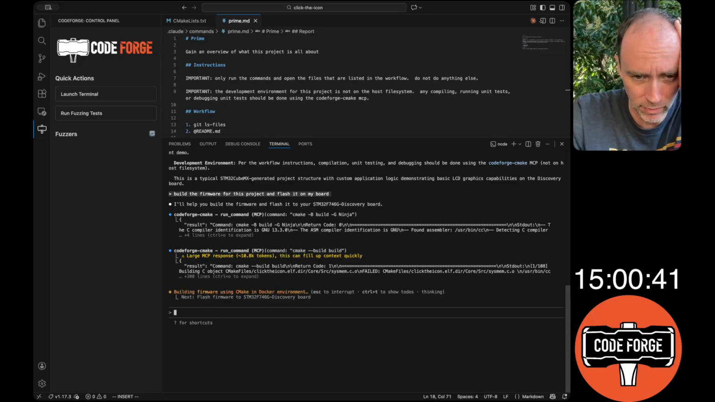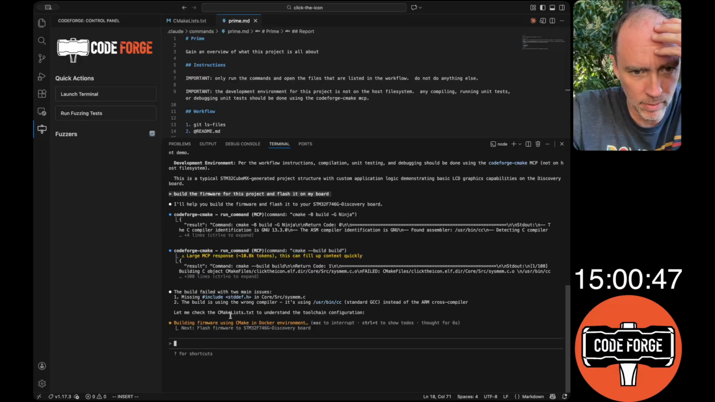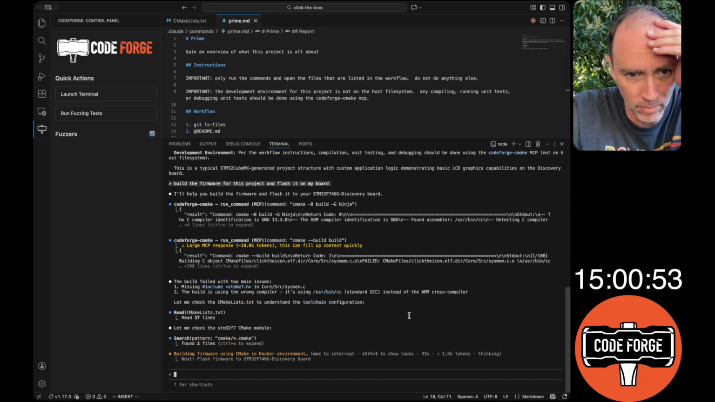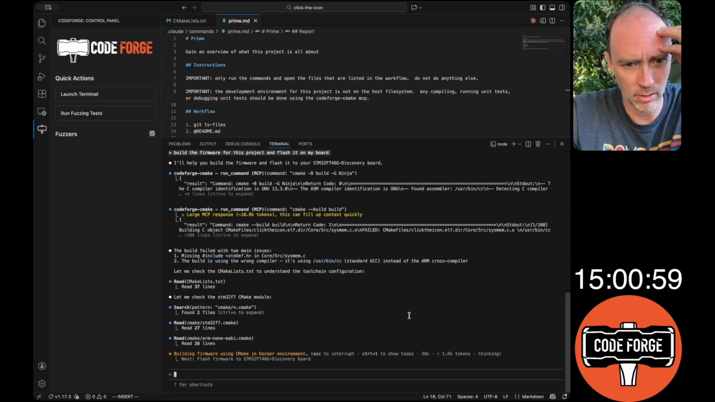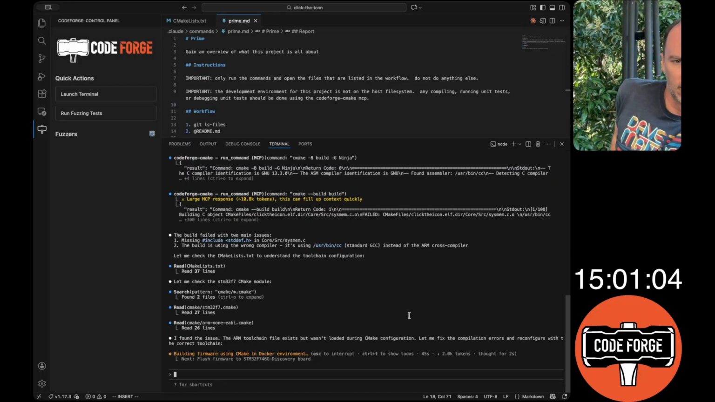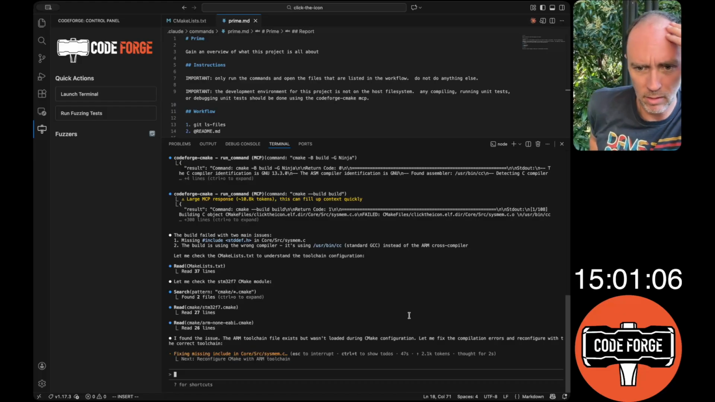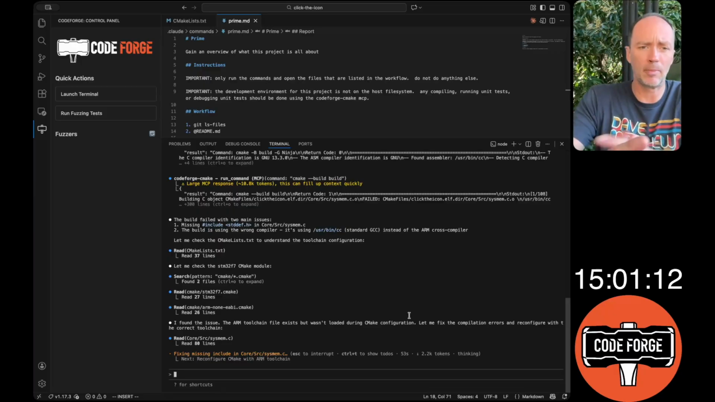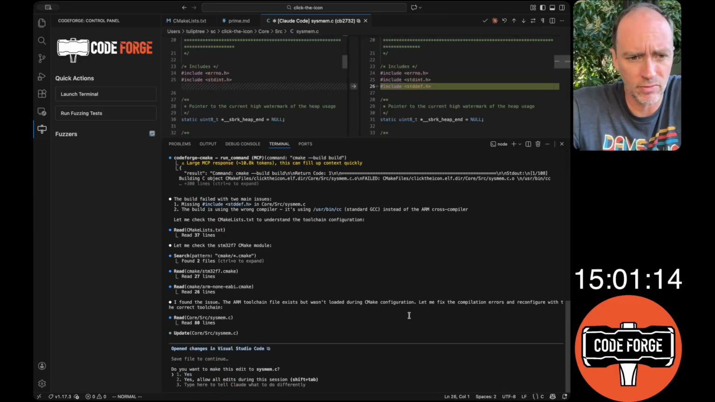We'll have to see why it's failing. Okay, the next step will be there. Missing includes, build using the wrong compiler. It's using standard GCC instead of the ARM cross compiler. Okay. Now this is possible because I was doing this in a completely different development environment before, so I copied this out. Let me fix the compilation and reconfigure the correct tool chain. Fabulous. So it's upgrading it for me. It's fixing it already.